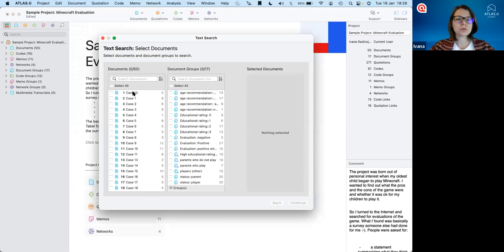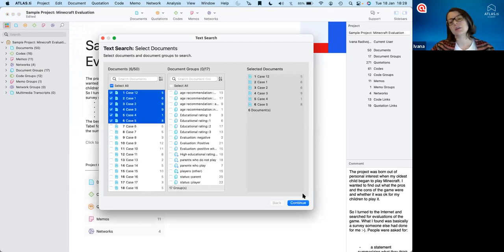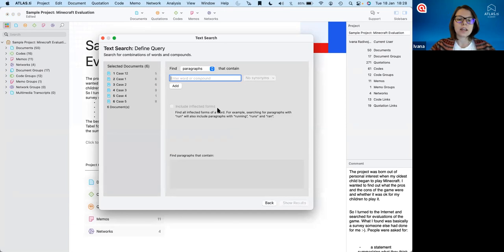So we open up the tool, and as always, we'll tell ATLAS.ti in which documents we want to look. And then we tell ATLAS.ti what words we want to look for. So we type it in here, and then ATLAS.ti will go through these documents, and every time it finds this word, it will automatically select a quotation, and it can associate codes for us. So it can find paragraphs that contain this word, or maybe I wanted to just highlight the sentence.